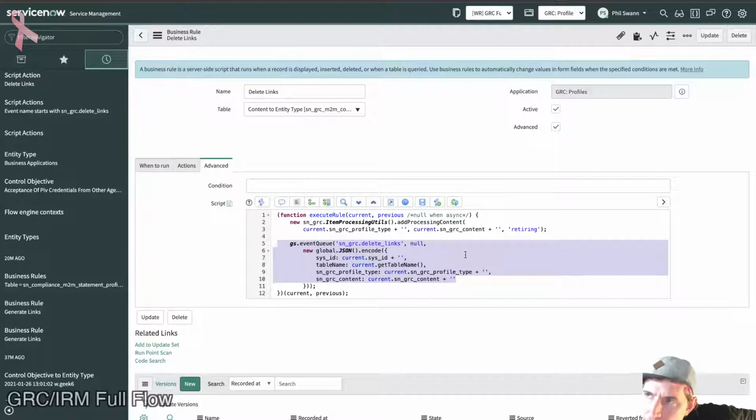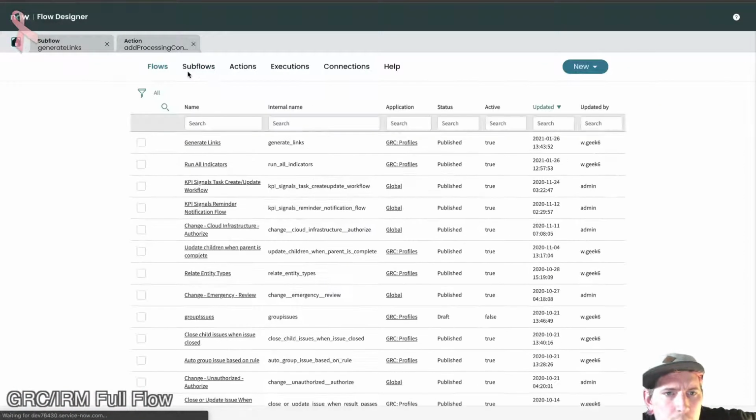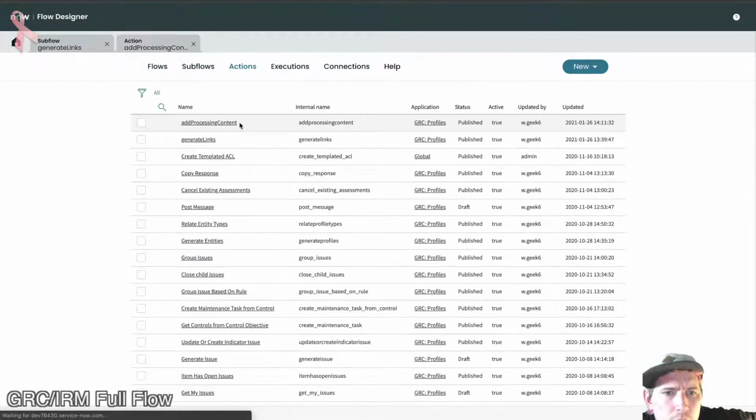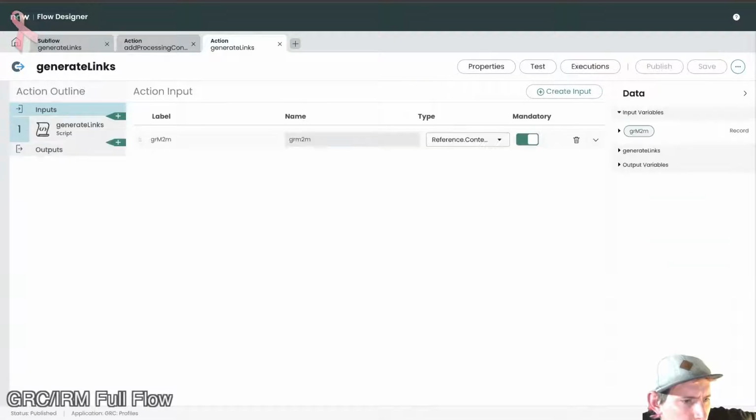So what's going to trigger it? Current's going to trigger it, which will be the M2M. It's only queuing the event because it's asynchronous. Let's look at my existing generate links. I have to go here to open action, generate links. Could also be null pointer.